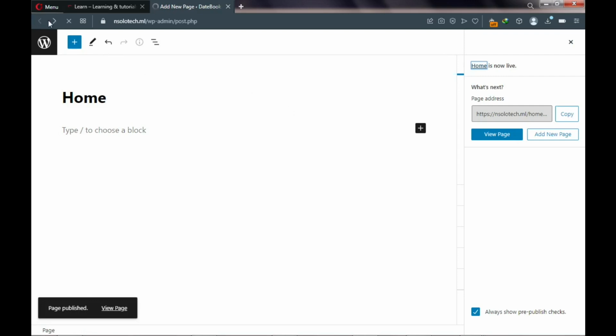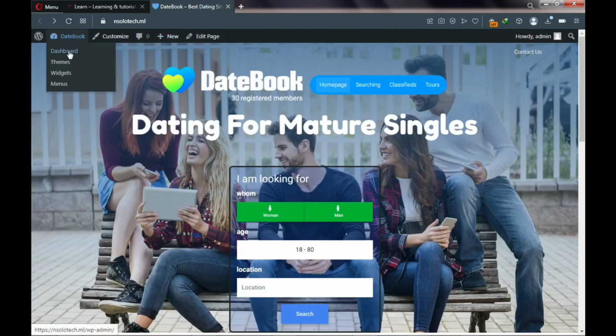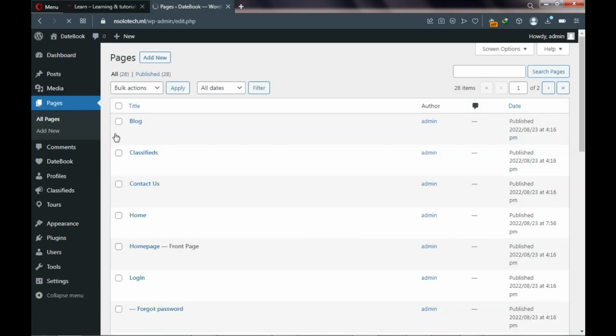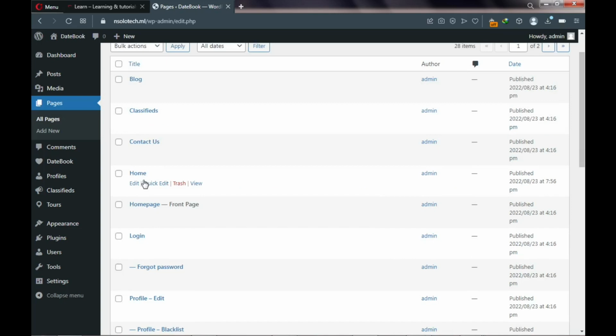Now let's go back and then go to dashboard. Hover on pages, all pages. Click on all pages. Good. Now you can see we have two pages. One is home page and one is page. This is the page I want you to work with. We don't want to work with this page because this is the pre-designed page. We want to do our own thing.